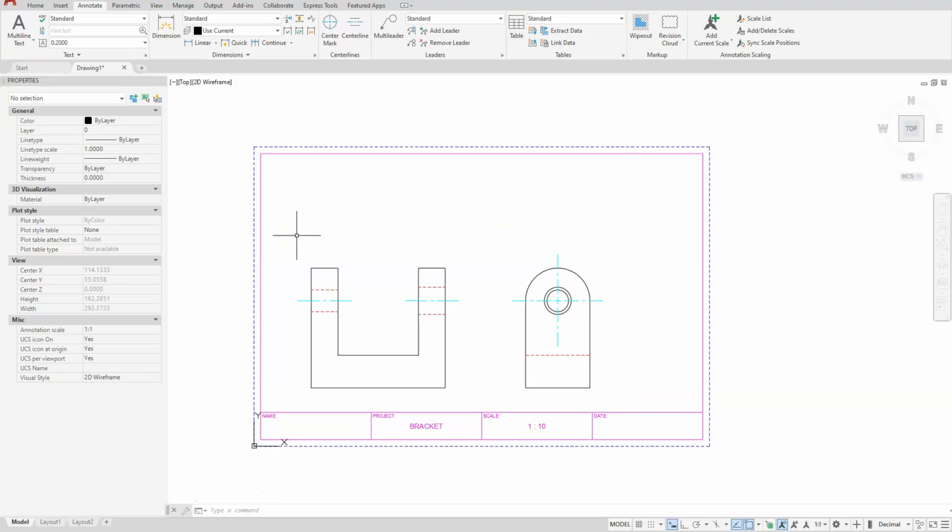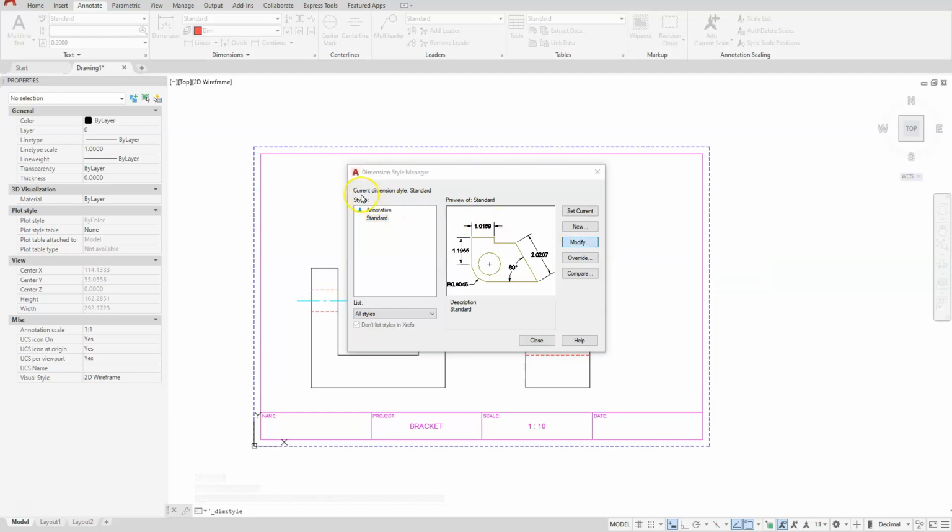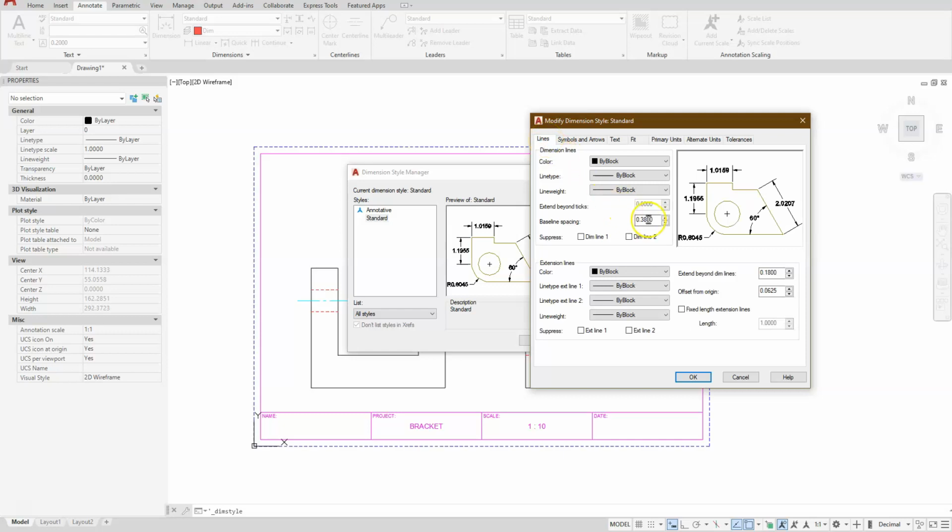Next step is to go ahead and put our dimensions on. First, let's set our dimension layer. So all of our dimensions come in on the right layer. Let's go ahead and adjust our dimension style by selecting this icon. Modify. I usually like to start at the Lines tab. I'm going to give myself just a tad bit more room here. So I'll make it, let's go with 0.8.